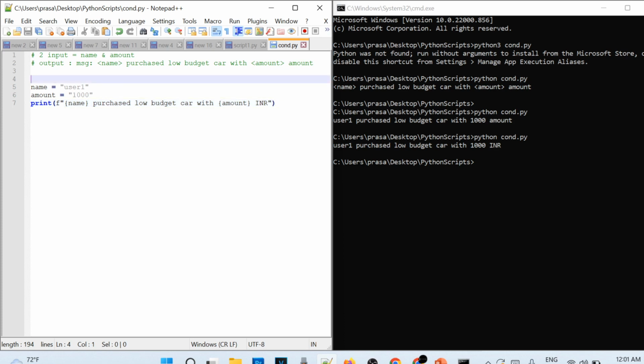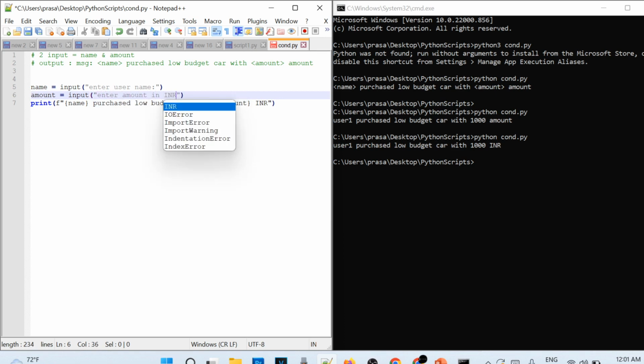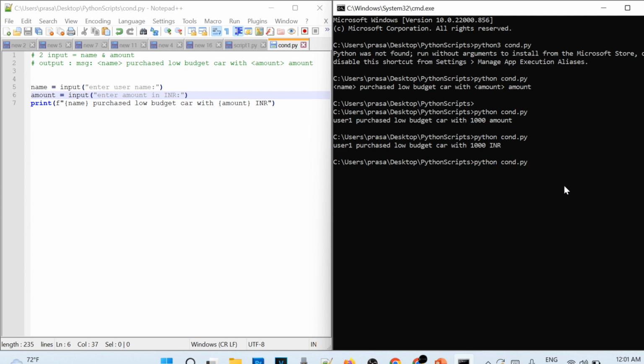So far so good. Now this input we have to take it from user. Okay, so what was this syntax? It is input, input message, enter user name. Okay, this is again input, enter amount in INR. Okay, now we are taking input from user. Let's try to execute it. Enter username, let's say it's my name, Prasad, INR 1000. Perfect. Okay, so Prasad purchased low budget car with 1000 INR.